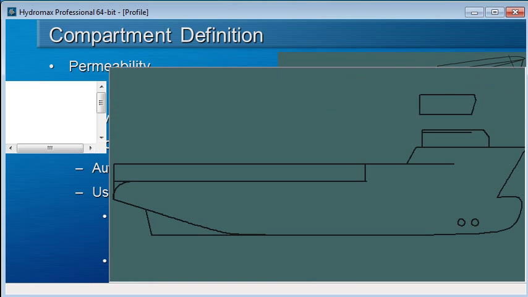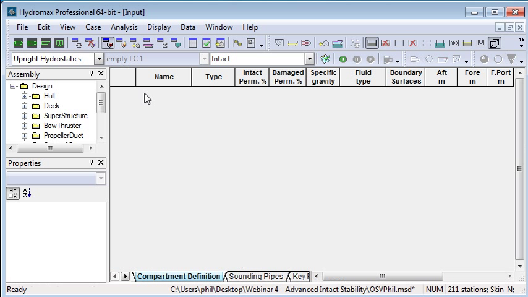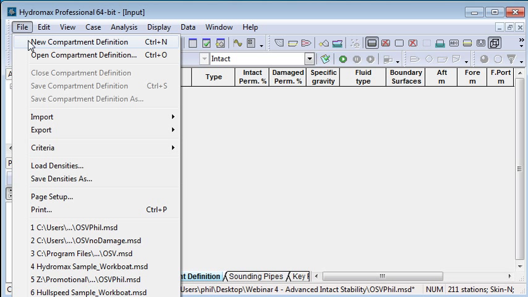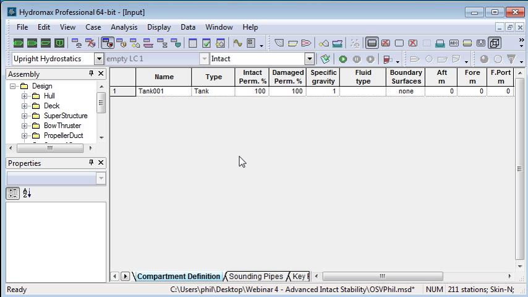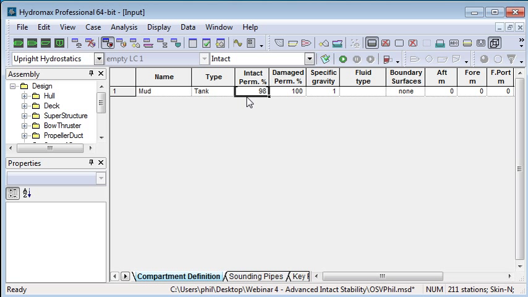Let's switch over to Hydromax and define some tanks from the surfaces we created in the previous video. If we go to the compartment definition window and start a new compartment definition, that will add our first tank. I'm going to call that the mud tank, and I'm going to give it a permeability of 98%.